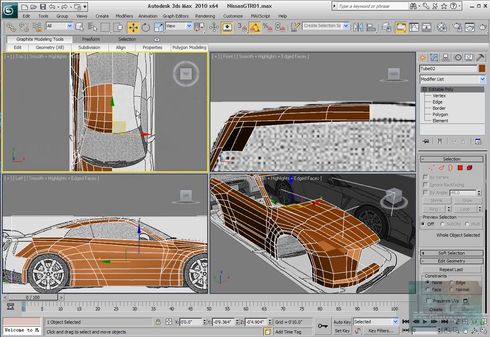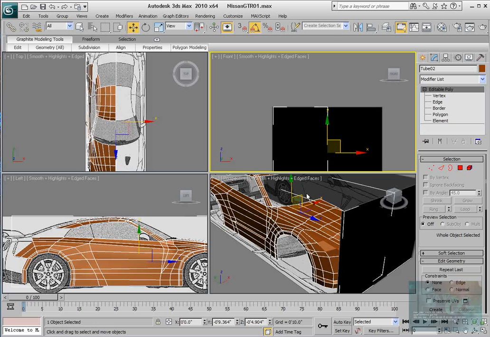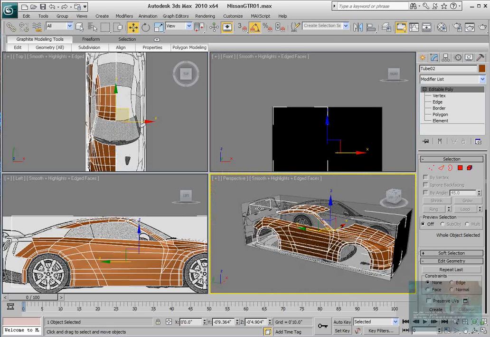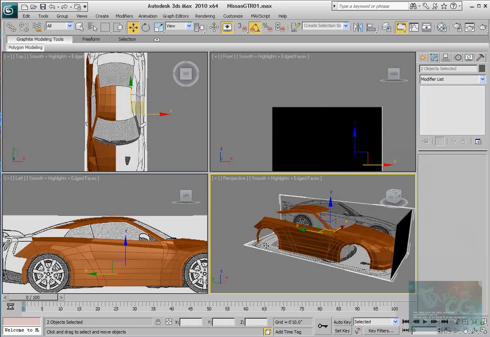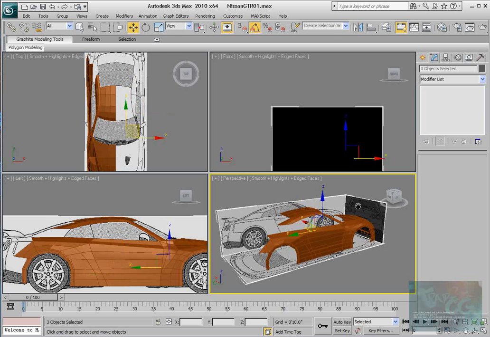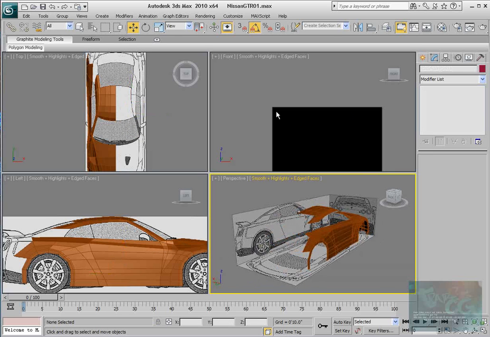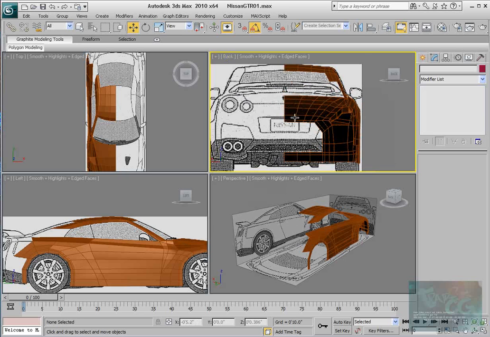I'm going to go ahead and unhide all. That'll give me the back plane. I'm going to unfreeze all, so I can select the front plane, right click, hide selection. Now select all the planes, again with the control, right click, and freeze selection. And just switch this one, right click on the word front, to back.